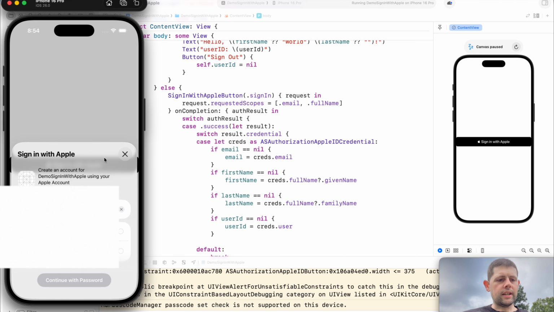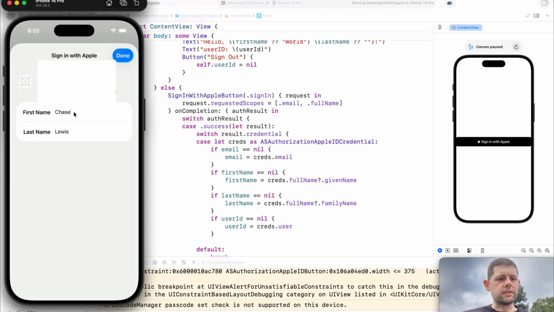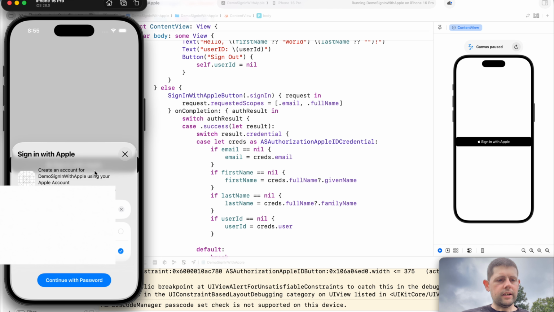Now, as you can see, it is displaying the name here, and then we can use hide my email. So we'll check the hide the email box. And let's go ahead and change the name. So instead of giving it my full name, just so that we know that this is in fact working, let's just take the E off of Chase there. And then we'll click done. Nice. All right. And then we will say continue. So we're signing in with Apple.